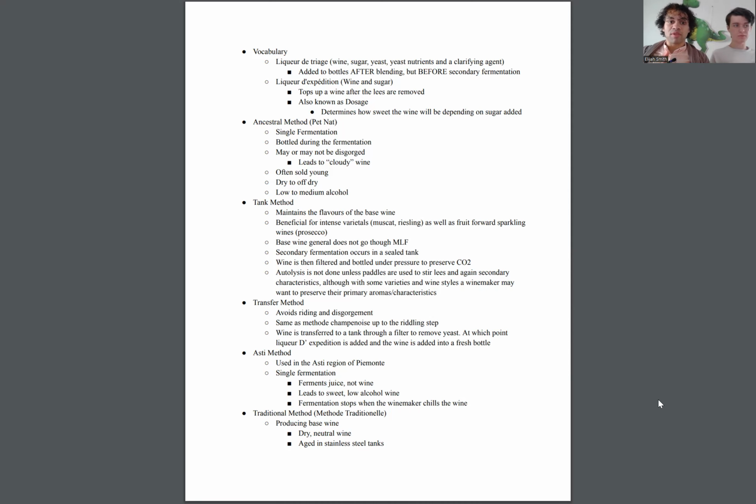You bottle halfway through this first fermentation, you cap it off so that you have your CO2 integration within your primary fermentation, creating your carbonation level. So this is generally sold as a young wine. Why would you sell this as a young wine, James? Just because of the lifespan, it's single fermentation. You want it young to preserve the flavors of the wine itself.